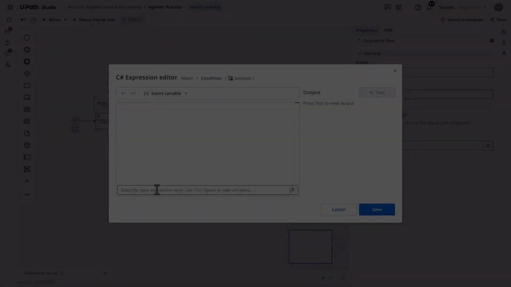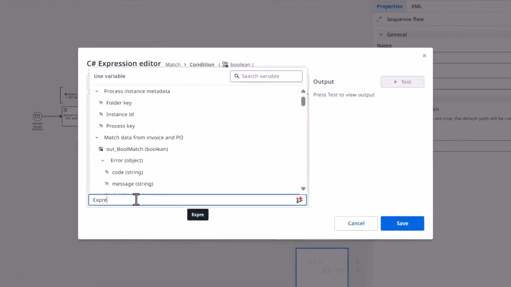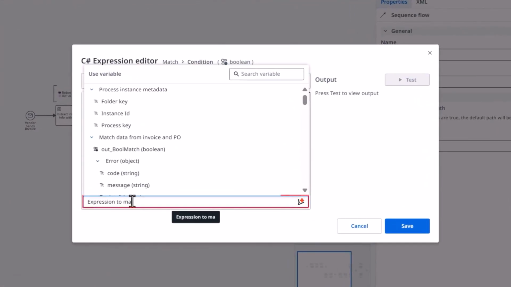You can also leverage autopilot by entering a natural language description of the expression into the text input field at the bottom of the expression editor. Note that generating expressions using text prompts requires a sufficient number of autopilot actions available in your tenant.